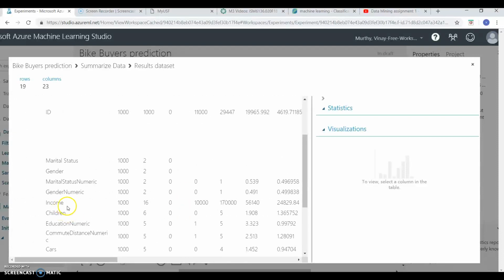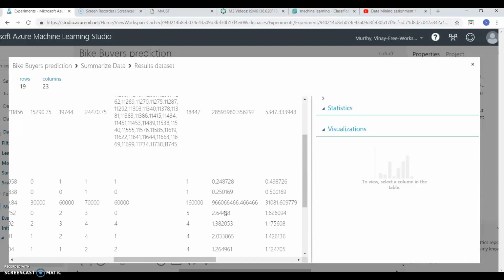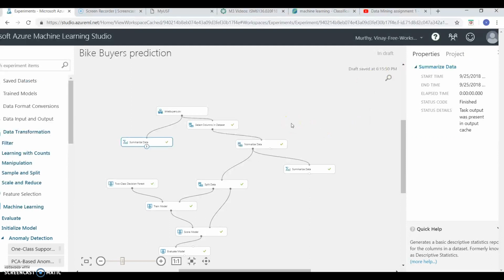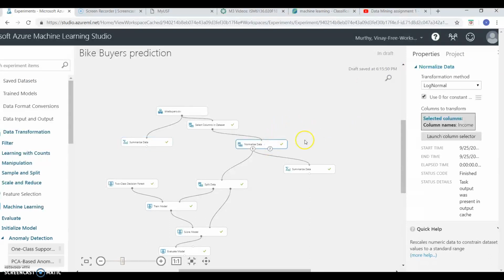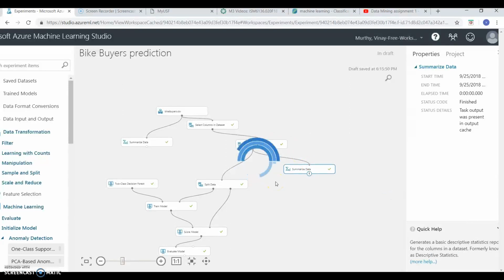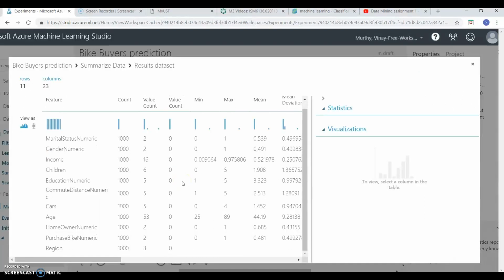Here we can see clearly that income, being a continuous variable, is pretty high compared to the other variables. So what we can do is scale the data such that income can be within the range itself. I've used normalize data from data transformations, and I've used the natural logarithmic function. I've used only the income column here. After normalizing the data, I've again summarized it to visualize and understand whether the chosen column has been normalized.